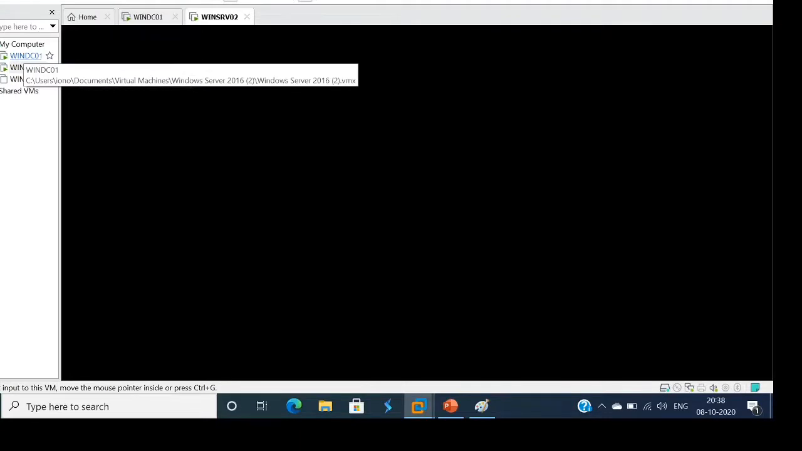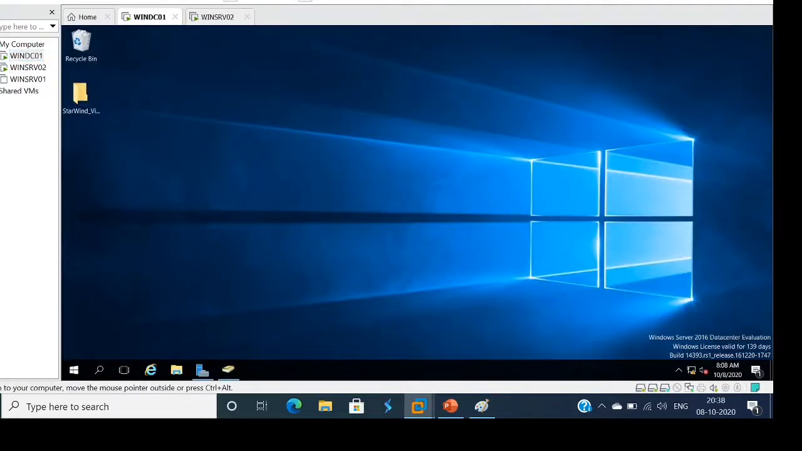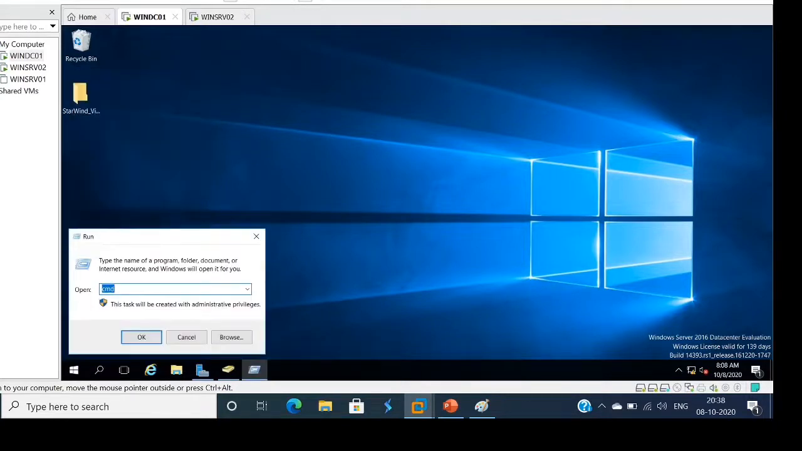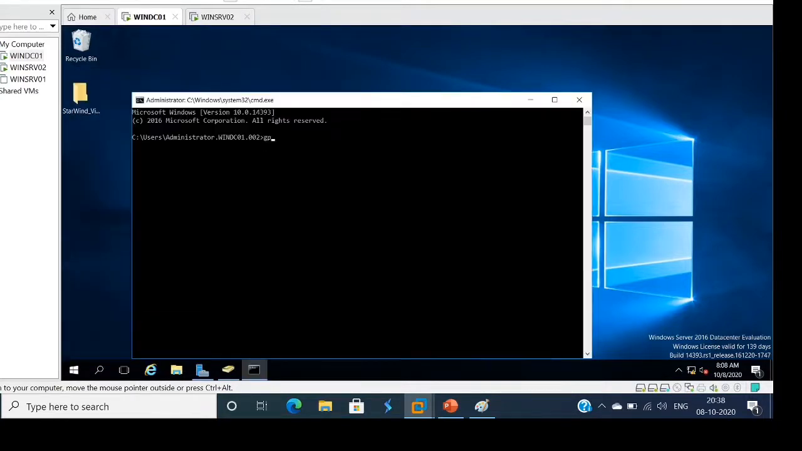I just forgot to say one thing. Whenever you configure the GPOs, you should update the policy. How to do that? Open the Run command and type gpupdate /force. This will update the GPOs. Whatever GPOs we have configured so far, everything will be updated.